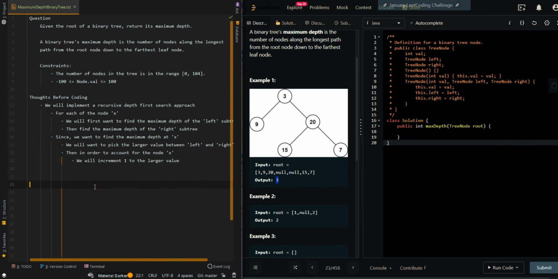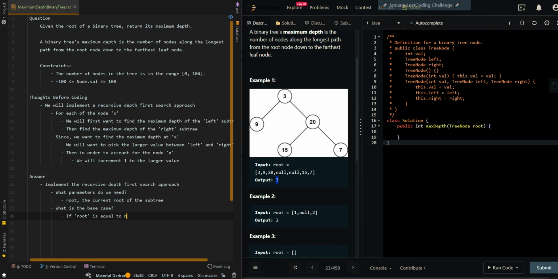Let's go over the pseudocode. So implement the recursive depth first search approach. And then what parameters do we need? It's going to be root, the current root of the subtree. And what's the base case? If root is equal to null, we can say the depth is equal to 0.